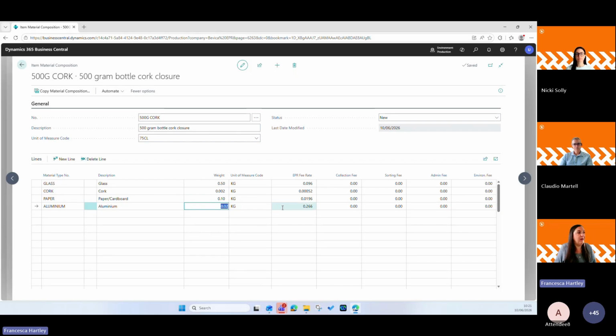But what it doesn't do is, it's brought my EPR fee rate in for my EPR material, but it doesn't calculate my weight that I've added here against what the rate is per kilo. So you do need to do a bit of additional work in here to do the calculation. So I've just put my weight and then a little times, and there you go. That's now my actual rate for that amount of aluminium. We learned that the hard way, Claudia, when we were playing around with this. It doesn't do that for you.